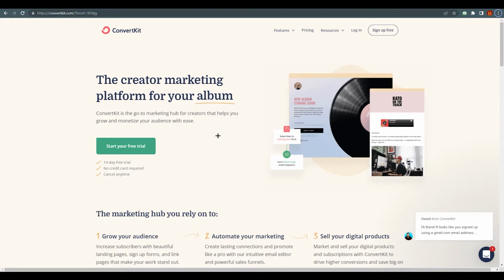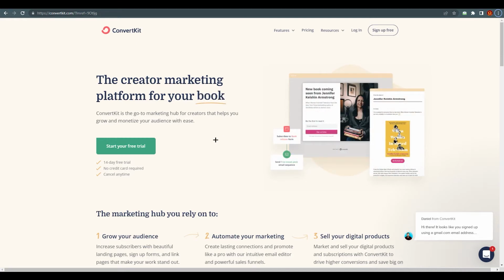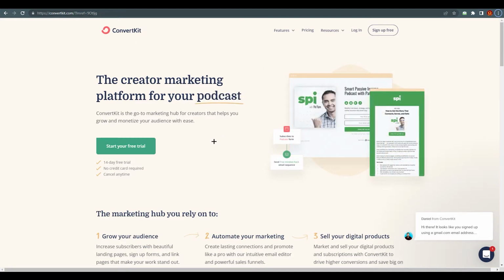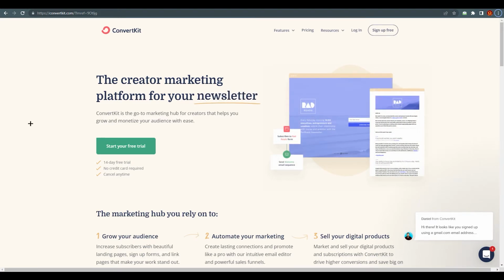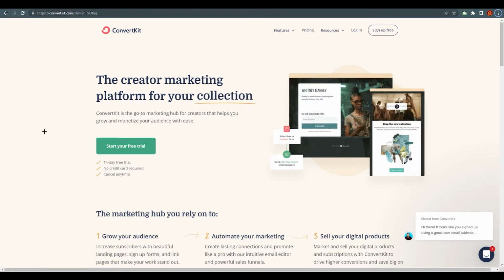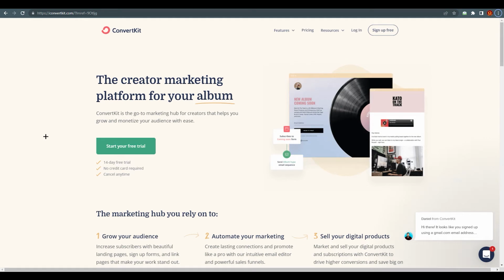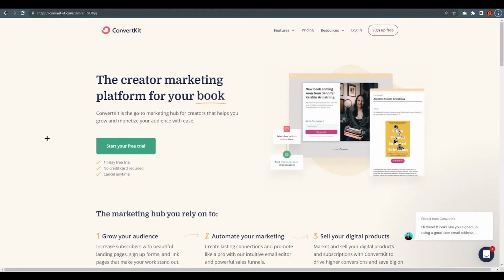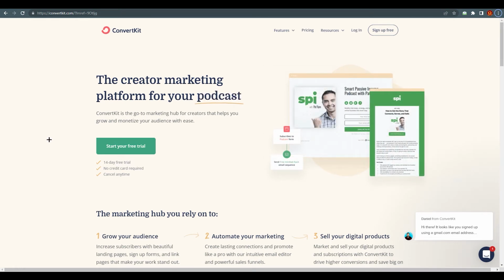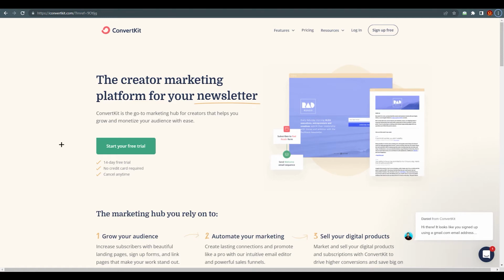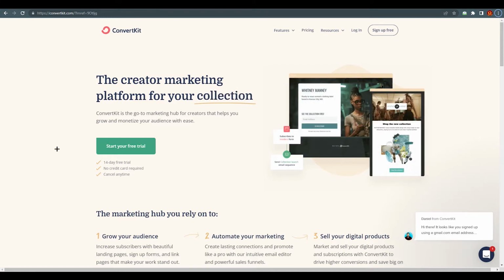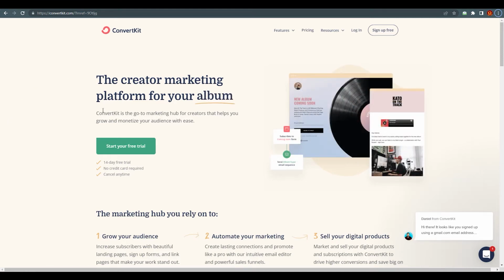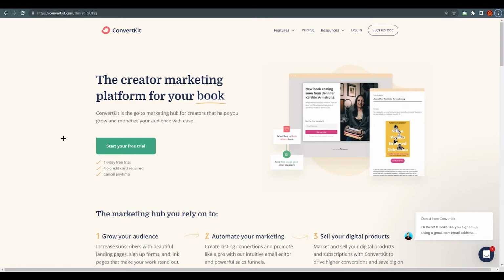It also offers customizable sign-up forms and landing pages to help bring in more email subscribers. So ConvertKit is a great choice. Obviously, it's easy to use and the support is great, an email service provider for content creators. It also offers lots of advanced features that will help build an online business. So without wasting any more time, let's get started.